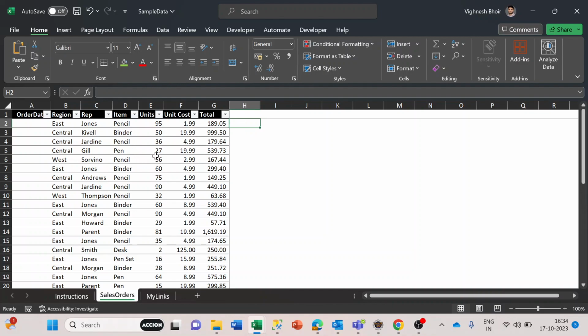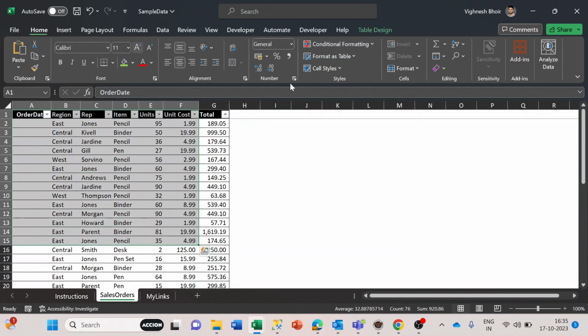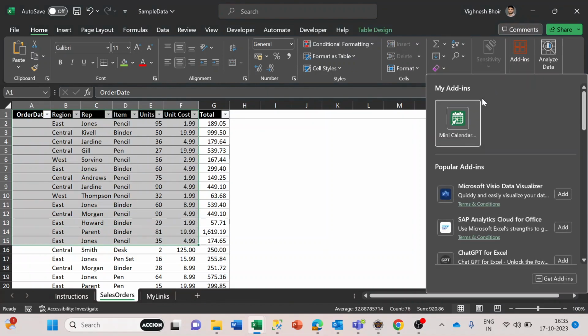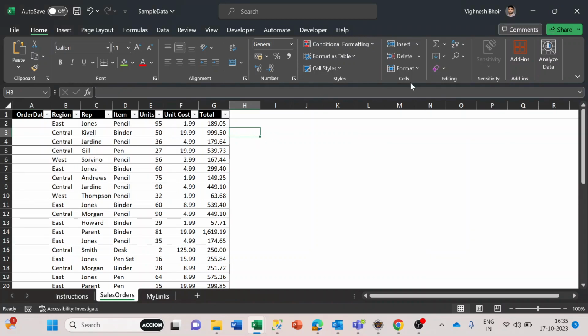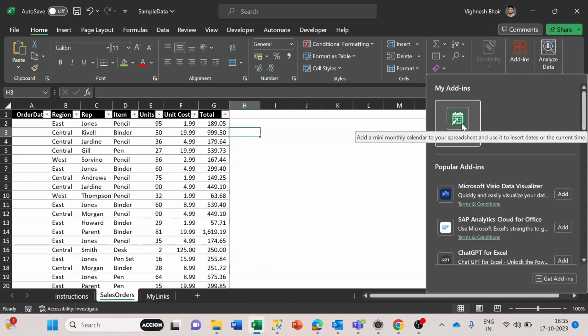Step 1. Accessing add-ins. The first step to insert a calendar and date picker is to take a look at your data. Once you've got your Excel workbook open, click on Add-ins in the main menu. This will open up a world of useful Excel add-ins.